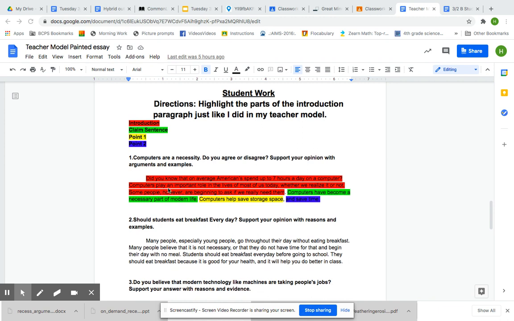So here's this. It says, did you know that on average, Americans spend up to 7 hours a day on the computer? Computers play an important role in the lives of most of us today, whether we realize it or not. Some people, however, are beginning to ask if we really need them. And then the claim sentence, computers have become a necessary part of modern life. So this person believes that computers are important. And then their reason one, computers help save storage space. And then point two is that they save time. So that is what we are working on today.